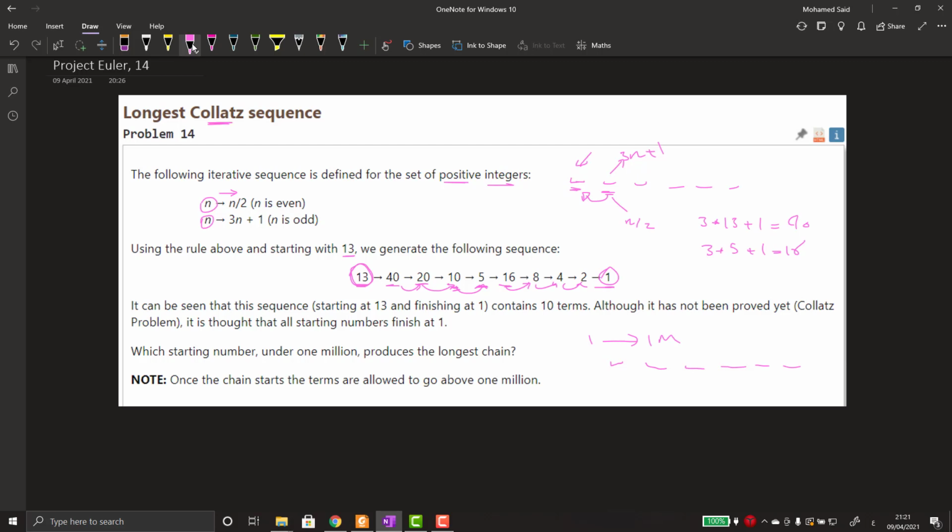One thing to notice is that the starting number needs to be below 1 million, but in between, the sequence may go higher. It doesn't matter if it crosses the 1 million line, as long as you started below that line, we are fine. So we need to find that number, and this is what we will try to do.